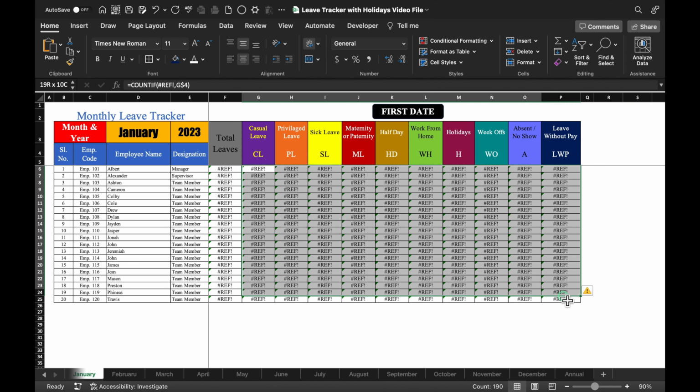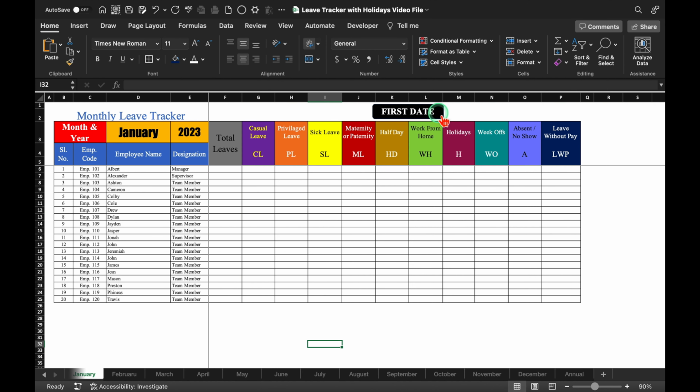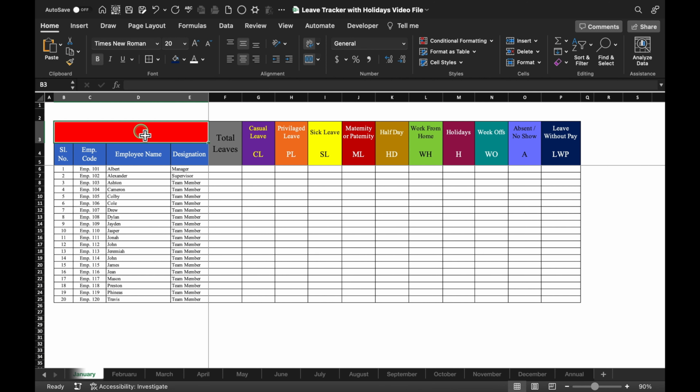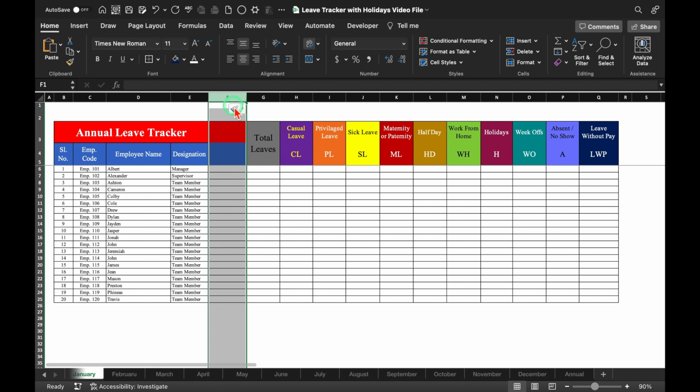We will delete the formulas from here. We will delete this button also. Our months and years are not required, so we will delete this. We'll delete monthly leaf tracker. We'll merge this. This will be our annual leaf tracker or summary. We'll increase the font size. We will insert two columns over here.